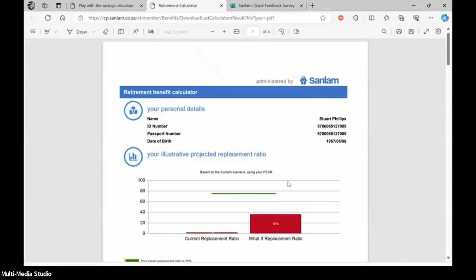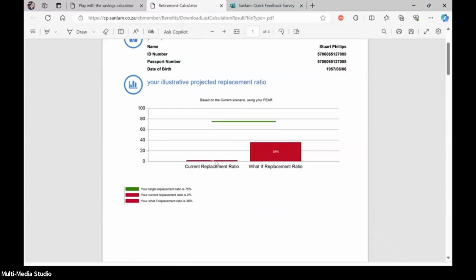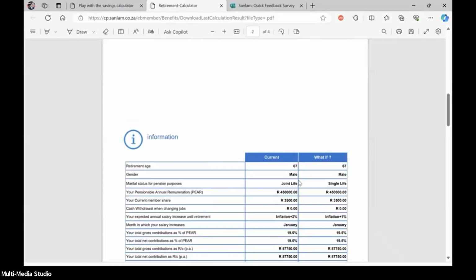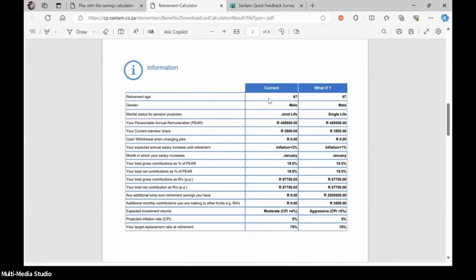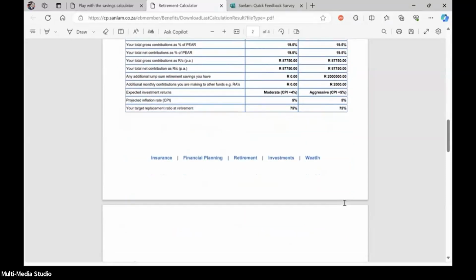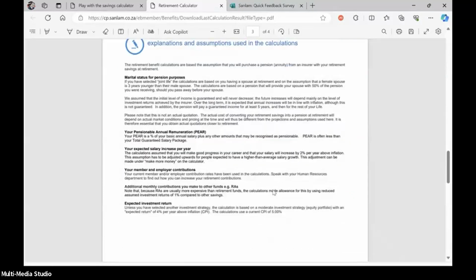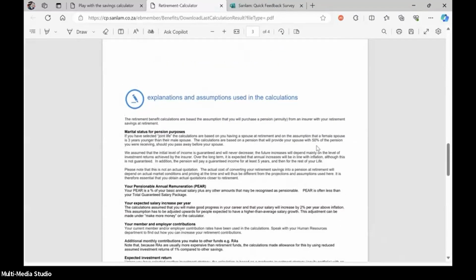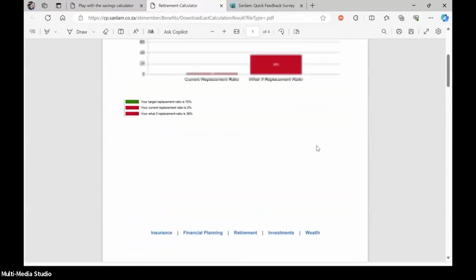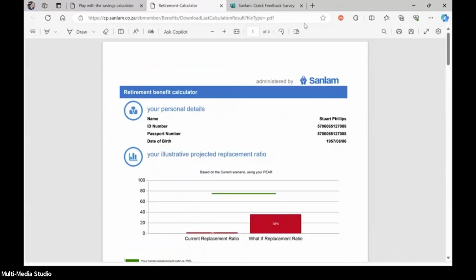And what it does, it gives all your information. It says this is where I currently am, but with the changes I plan to bring about, that's what my net replacement ratio is going to look like. And it actually lists the current situation and the what-if situation. So these are the things that you've changed, like the 2 million and the 2,000 Rand contribution, etc. And it also gives the assumptions that the system uses to project those values. And this is a document that you could potentially print out, and you could take it to your financial advisor to have a look at.